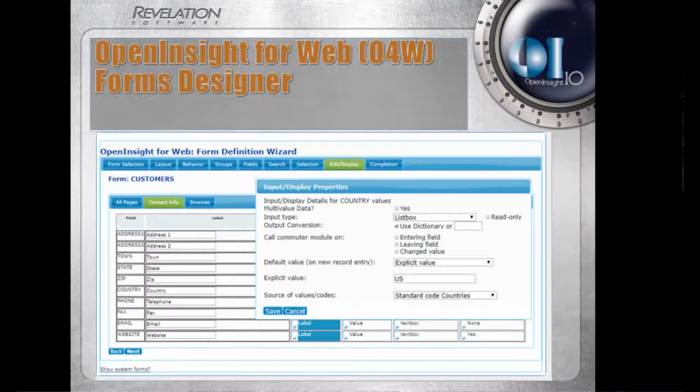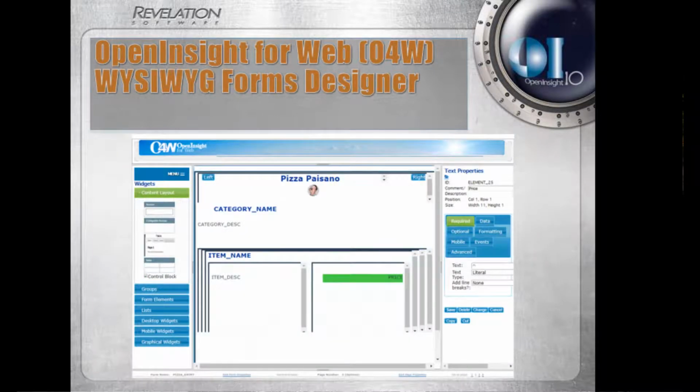However, using O4W's WYSIWYG form designer, you have much more flexibility in generating web forms. The O4W WYSIWYG form designer is a drag and drop interface. So unlike a wizard interface where you specify everything and then the wizard determines where everything is placed, with the WYSIWYG form designer, although there's an initial wizard step you can run to lay out the form initially for you, you then have full freedom to move things around.